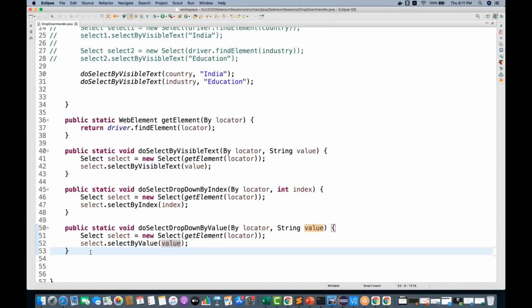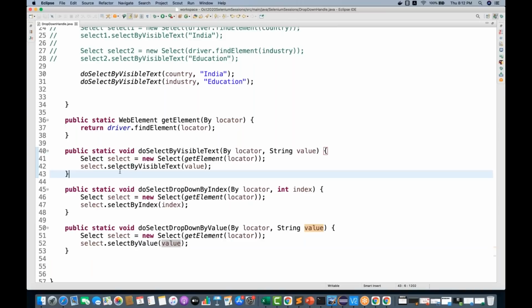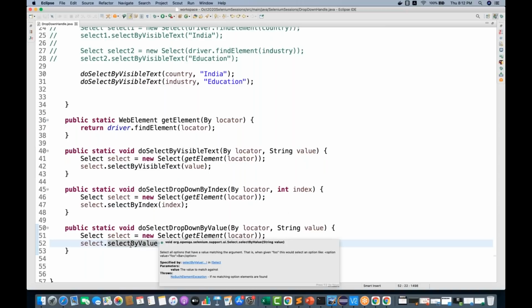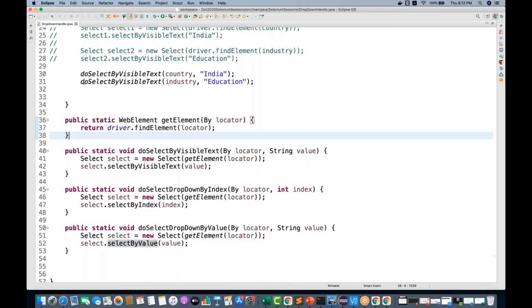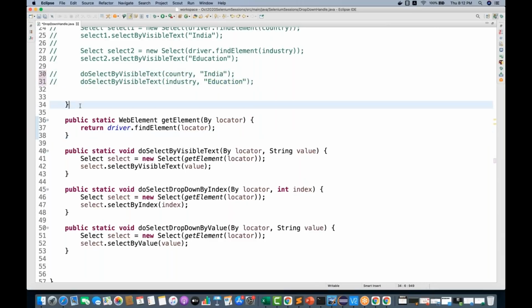But the interview question, the person was asking that, can we convert all these three functions into a single function? It means one single function should handle select by visible text, select by index, and select by value. Can we do that? Of course we can do that, right? So what I'm going to do, I don't need to call this particular function now. And I'm going to create a method over here.